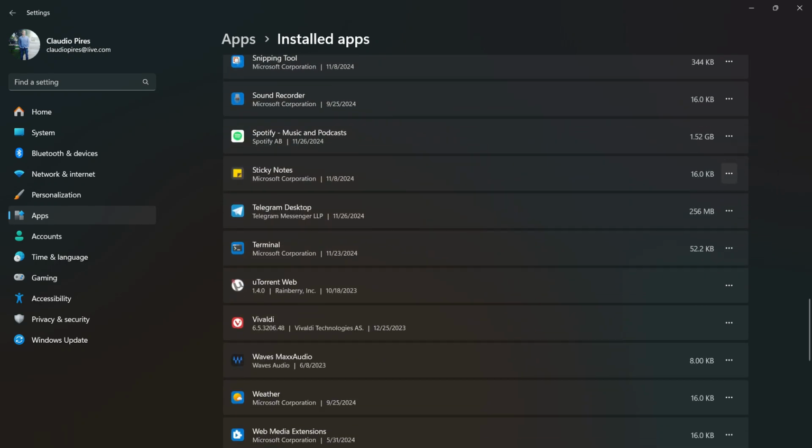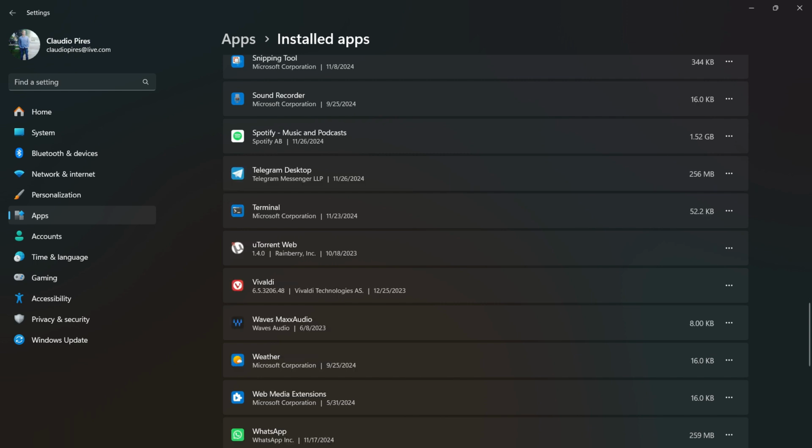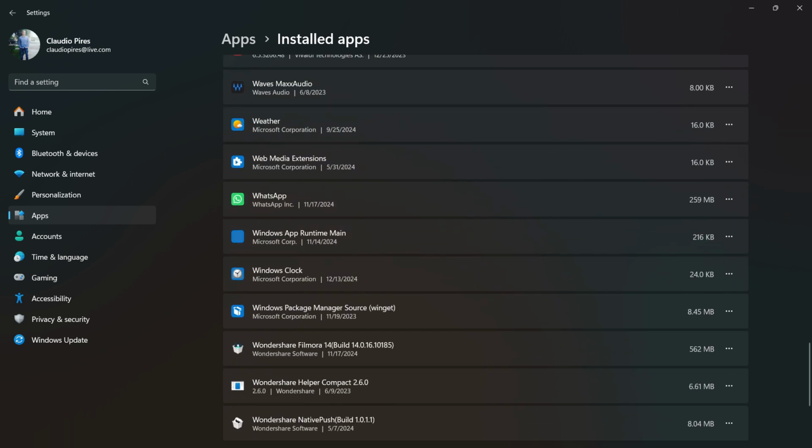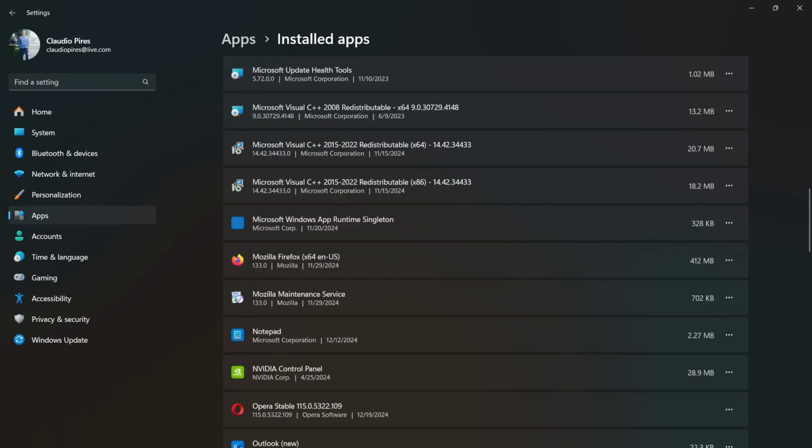Click on these three little dots in the right corner of the screen. We can uninstall. Simple, right? And click on uninstall again. Let me show you the complete process. Normally it works well, but there are apps that do not appear in this list.